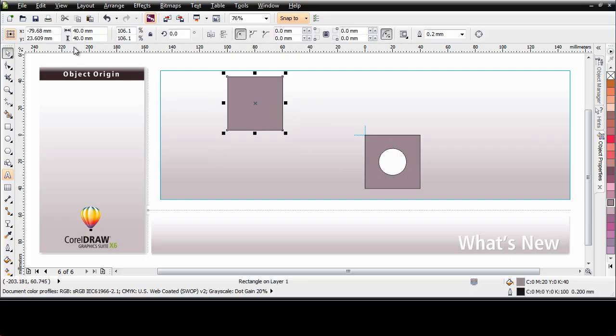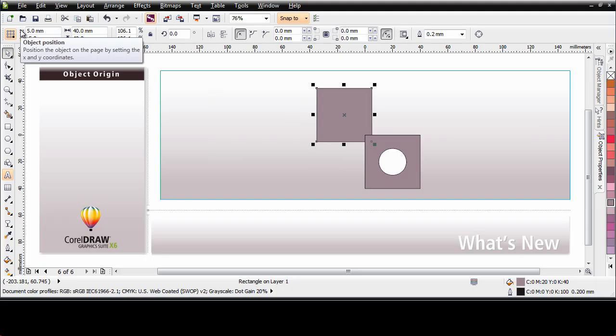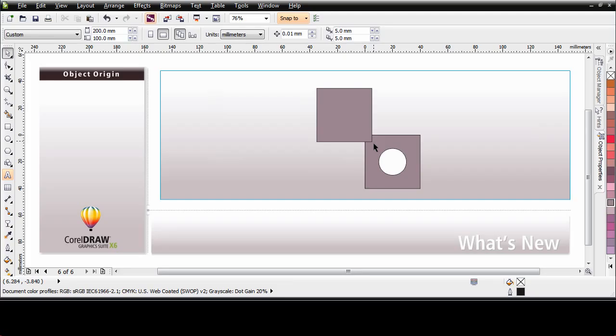If I select this object and I were to select the bottom right-hand object origin and type in a value of 5, tab, minus 5, hit enter, as you can see, I've placed this object slightly inside of the other by 5 millimeters. If I bring that to the top, I have a perfect placement 5 millimeters down and 5 millimeters in.